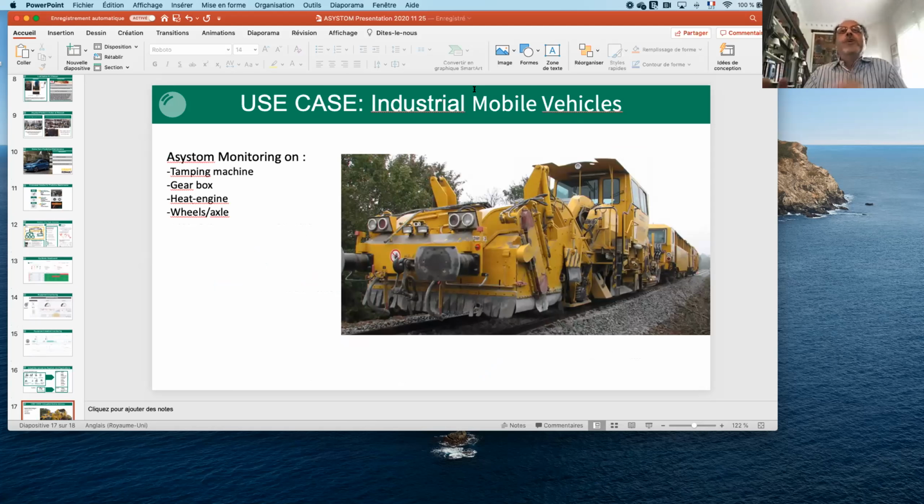I finish with this slide, which is another application use case, and I felt it was quite amazing because it's a very specific environment where this train that stabilizes the track is using our technology to monitor the tamping machine, the gearbox, the heat engine, the wheels and axles. Very, very specific use case.